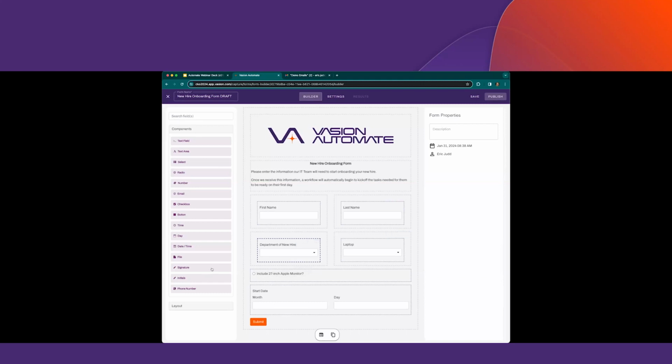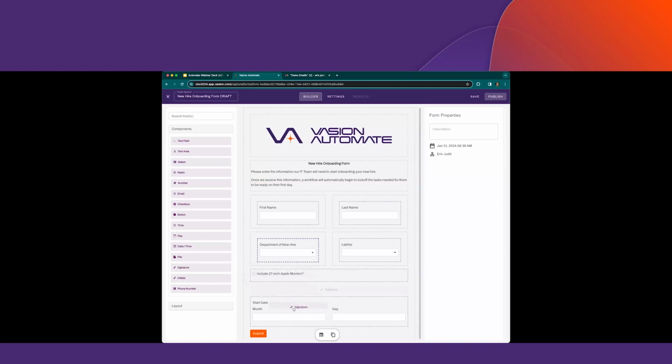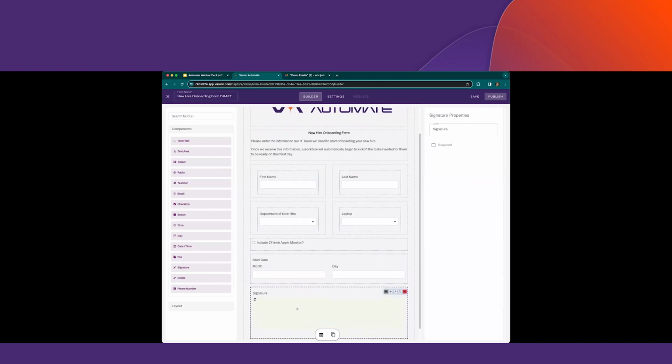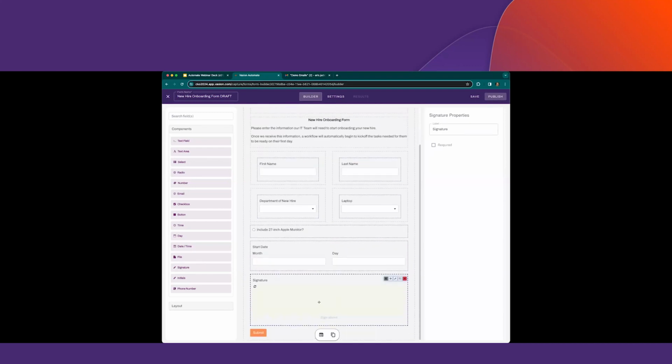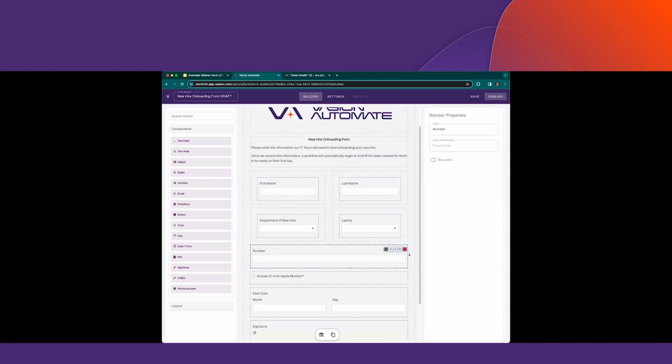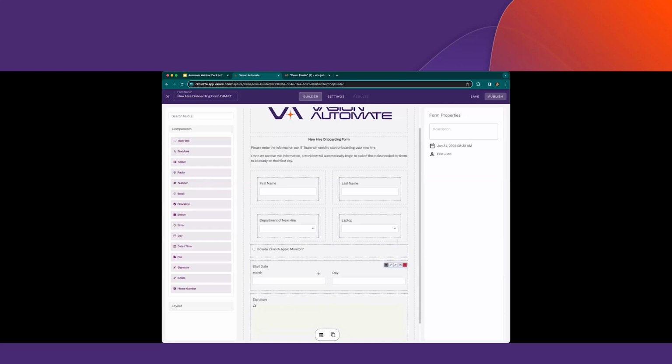So over here on the left, we have this signature component. I'm going to click, drag it over, let go. There we go. Okay, so I have this signature component. It's as easy as that. If I wanted to add other things, let's say I needed a phone number, I could move that right here and so forth. Really easy.